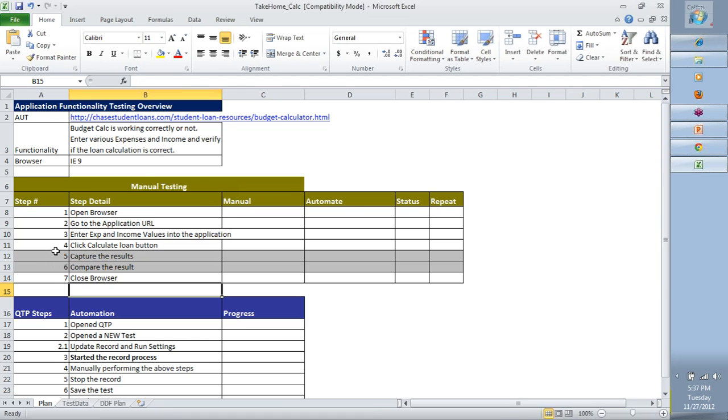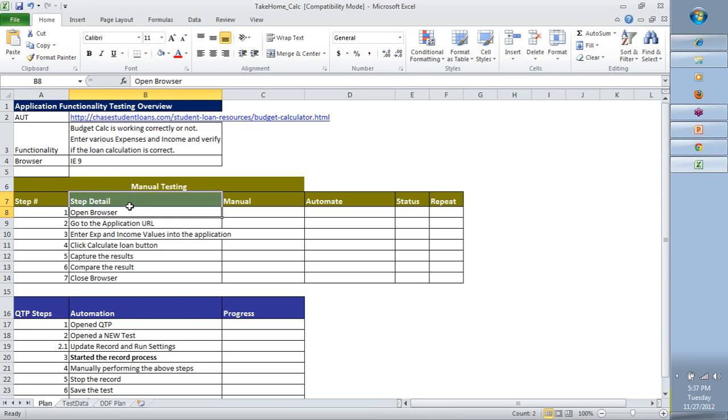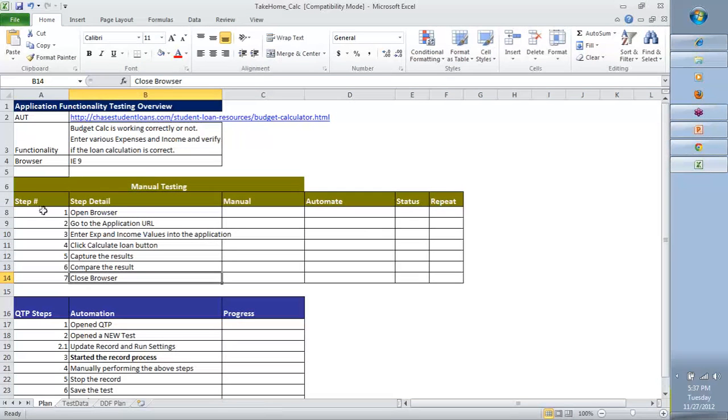Okay, now I don't remember why I kept some of these in gray, but basically some of these are just verifications. But as manual test engineers, this is what we will perform. Okay, we will open the browser, we will go to the application, enter expense and income values, click calculate loan button, look at the results, compare the results, and close the browser. All right, that is how we typically start performing the operations.